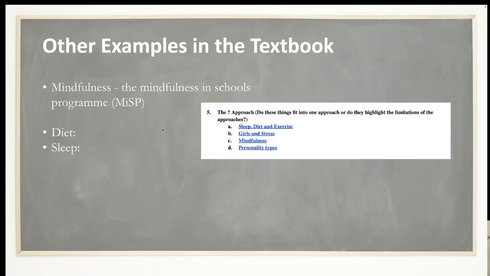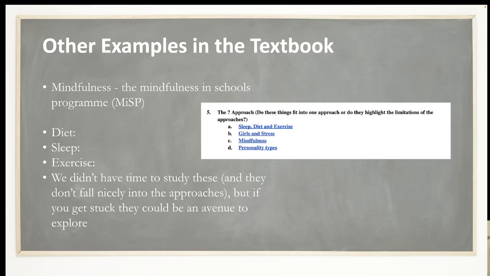Now there are some other examples in the textbook. We didn't cover these: sleep, diet, and exercise, and that's because they don't really fit nicely into an approach. If you're completely lost finding societal context and applications of the findings from what you've covered, which you shouldn't be, but if you are, and you're interested in sleep, diet, and exercise and how it links to stress and resilience, give these pages of the textbook a read.